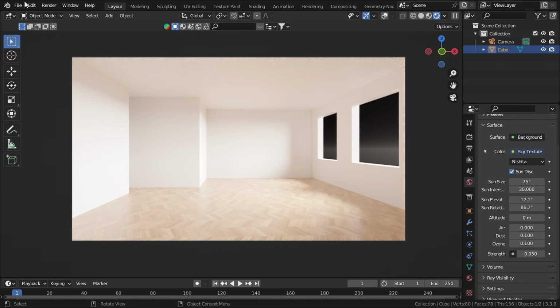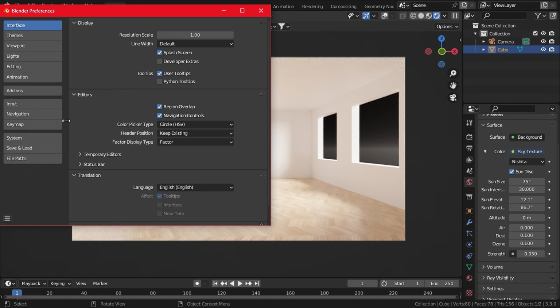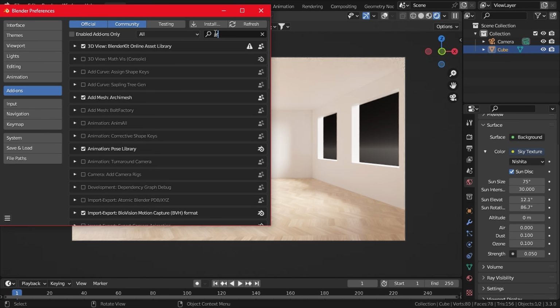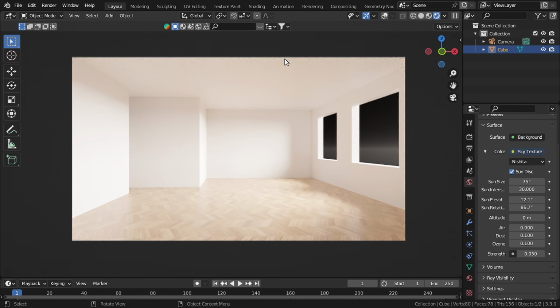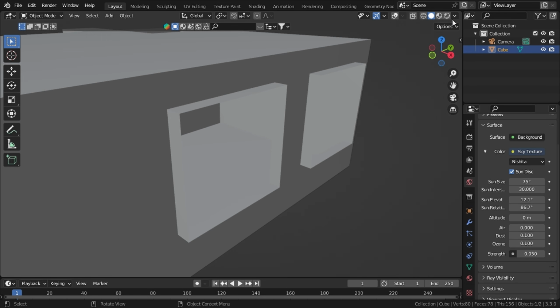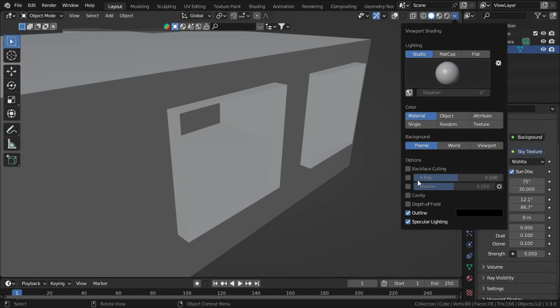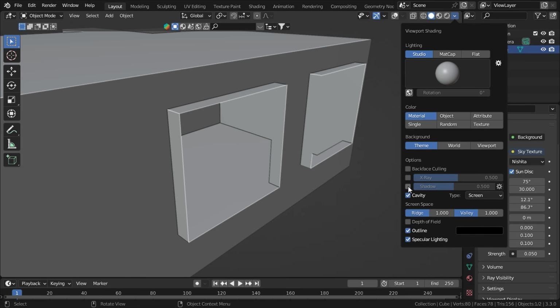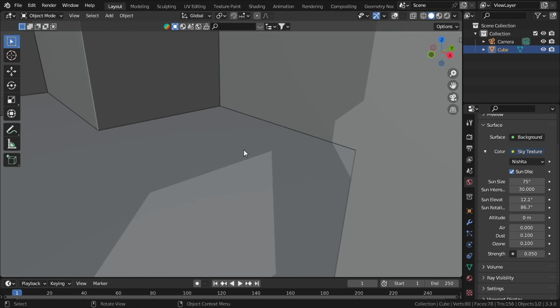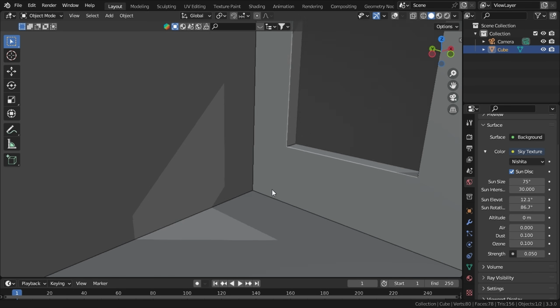So to add windows, let's go to edit and preferences, and under add-ons search Archimesh, and let's check this add-on. And with this add-on you will get many presets of windows and doors. So let's go in here and let's change this, and let's turn on cavity and shadows so that we can get a better look. Now let's add in some windows.